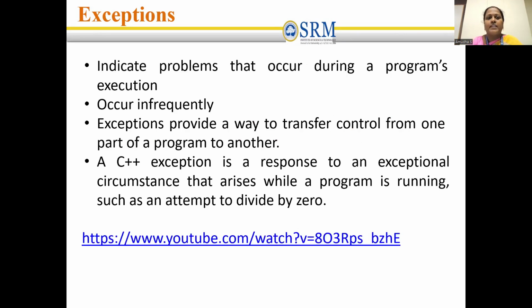So exception handling indicates the problems that occur during program execution. These occur infrequently. An exception provides a way to transfer control from one part of the program to another part of the program. These exceptional circumstances arise when the program is running. For example, I mentioned the division by 0 exception.